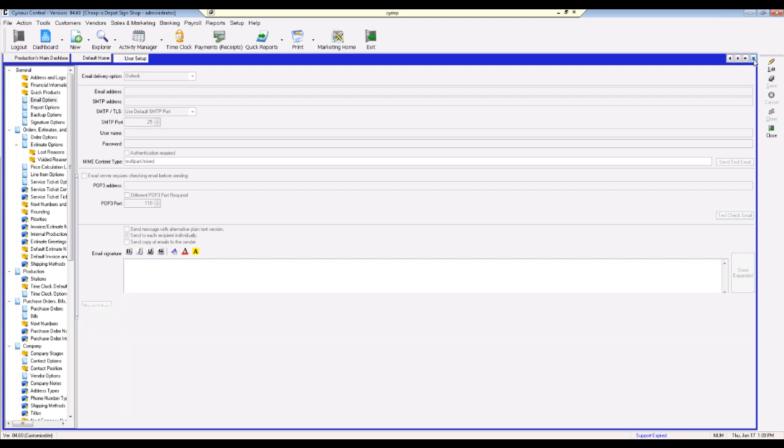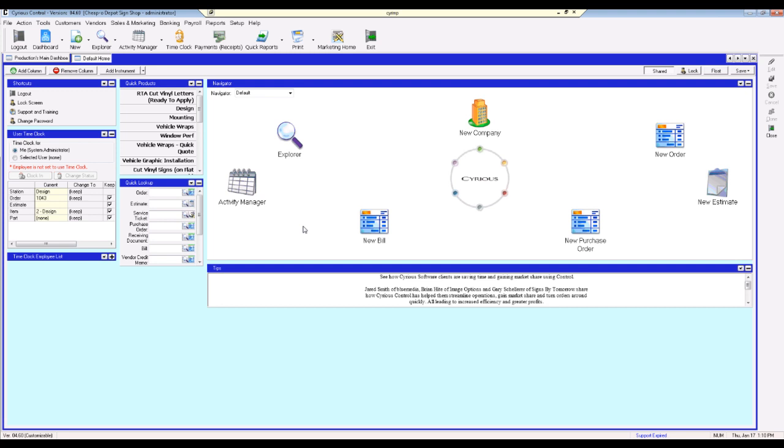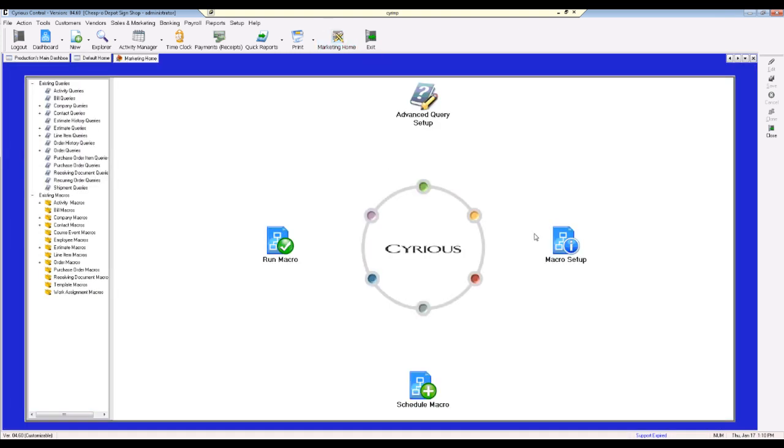Okay, so let's go ahead and close these two screens, and we'll start from the home page. We want to create a macro. Let's first create a macro that sends an invoice to a customer whenever the order is marked sale. So we mark an order sale, and we want the invoice to automatically be sent to the customer. At the very top, we're going to click on Marketing Home, and then we're going to click on Macro Setup.